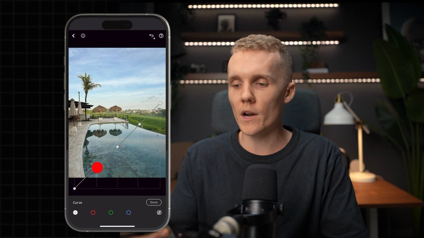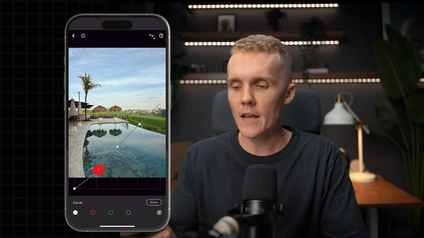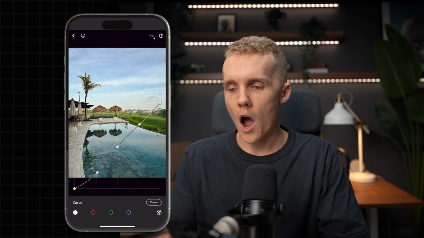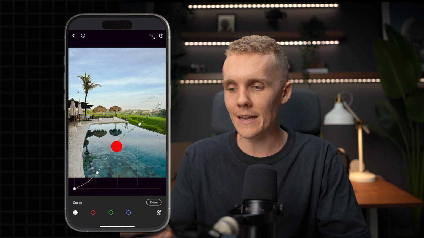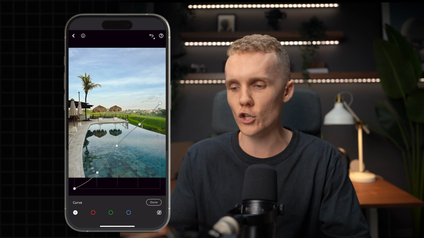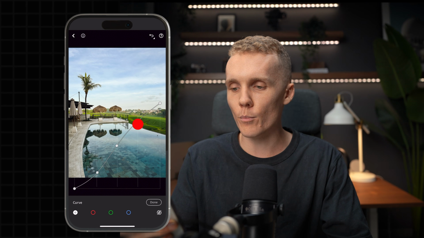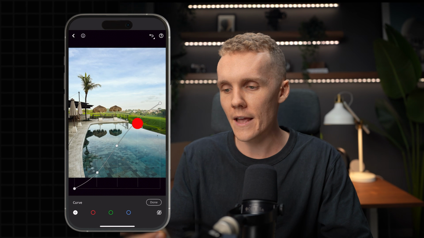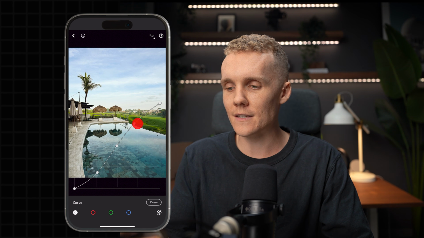So the first point we're going to move is our shadows point down here. So I'm going to just move that down, which would be dropping the shadows. I'm then going to come to our middle point here and increase this just a little bit. This would be increasing the exposure just a touch. And then I'm going to come to our final point here, or well, our third point, I should say, and we are going to increase this a little bit.